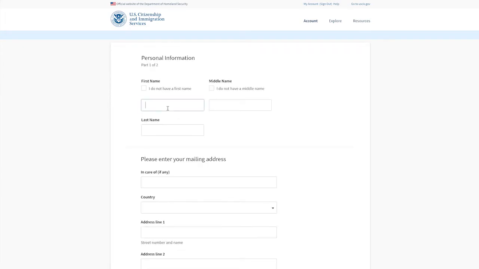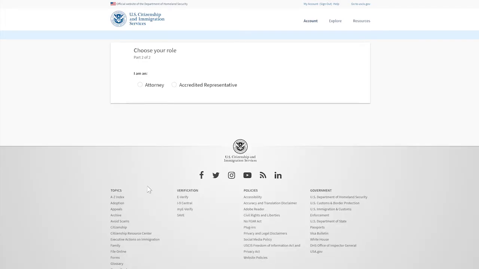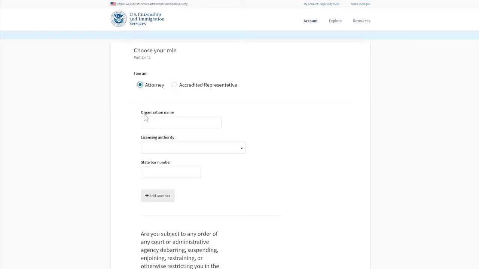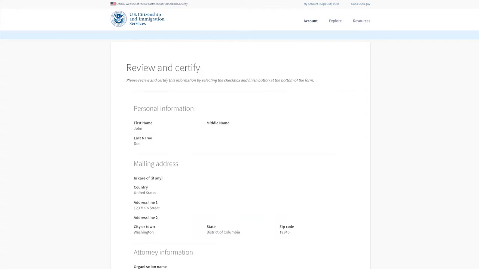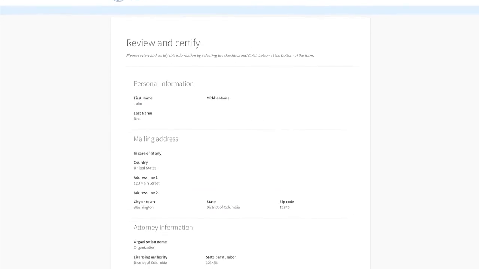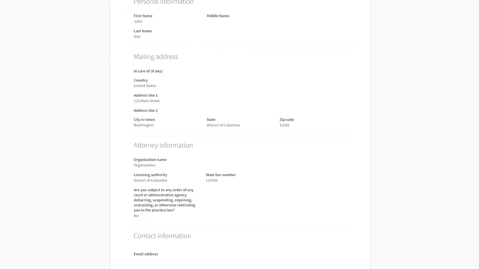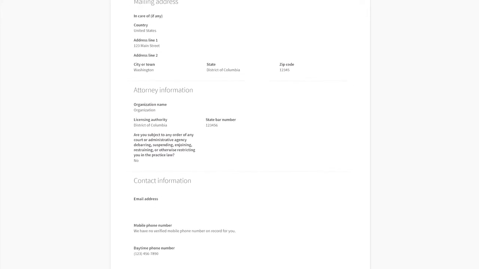Next, you will enter your personal information and address. After that, you will choose whether you are an attorney or accredited representative, and then enter your organization name, contact information, and notification preferences. Then, you will have the chance to review all the information you have provided and certify that it is complete and correct.